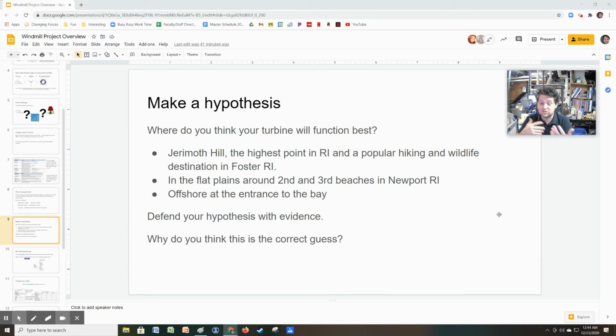Again, you have limited knowledge, but that doesn't mean you can't take an educated guess. And then defend your hypothesis with some evidence. Why do you think that's true? And you can use evidence from the design of your windmill, your explanation of forces from the very first videos. You can use any previous knowledge you might have. You could research knowledge about the wind in those areas, Google it, and find out what the wind's like in those 3 locations, and then use that evidence to back up your claim.